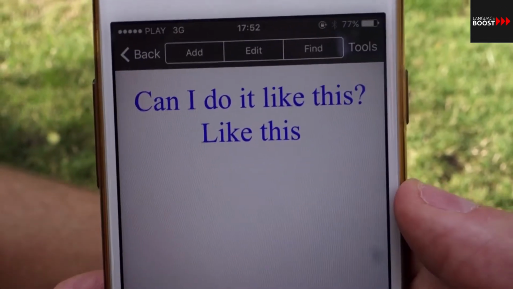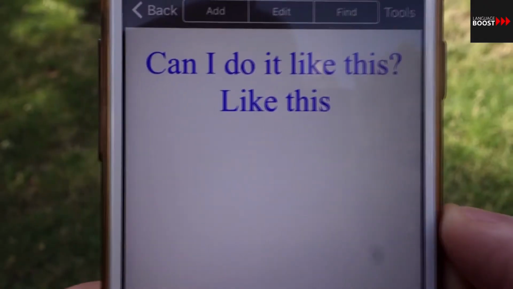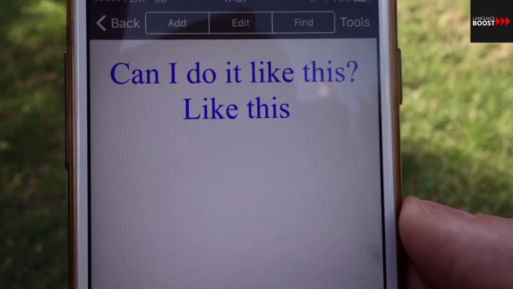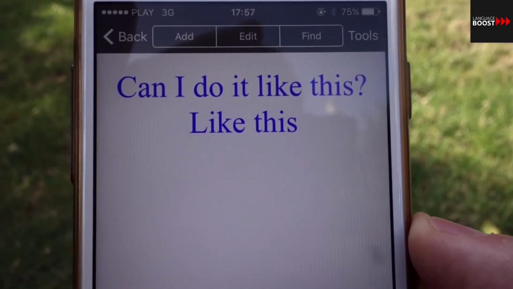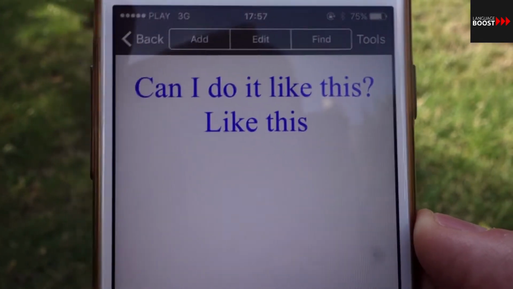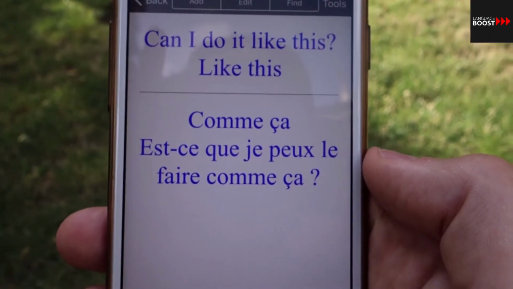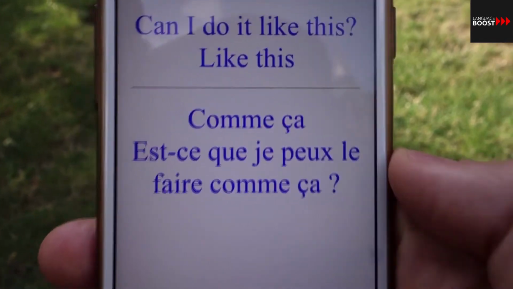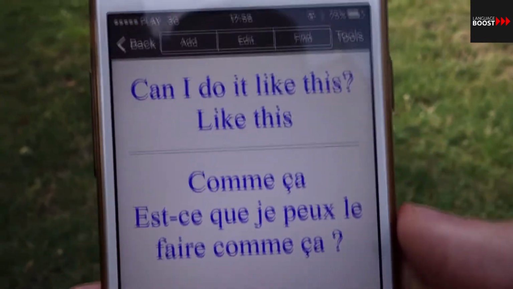The word that you're learning here is not actually a word, more a concept. If you're just a beginner, it's okay to just translate the words. If you're advanced, you can try to translate the whole sentence into French. So I will try to do the whole sentence. Can I do it like this? In French, it's est-ce que je peux faire comme ça? I touch the screen. Est-ce que je peux le faire comme ça? It says, yeah, to do it. Okay, so I could have done better.